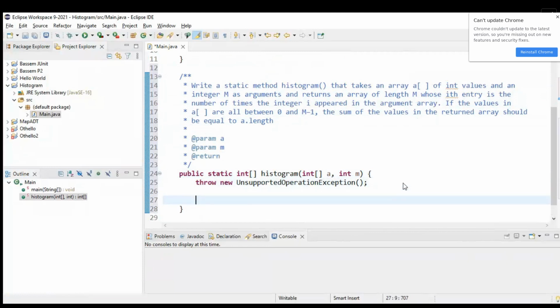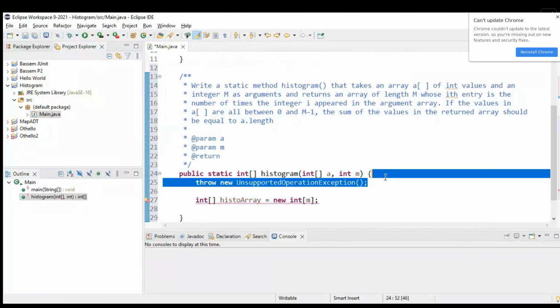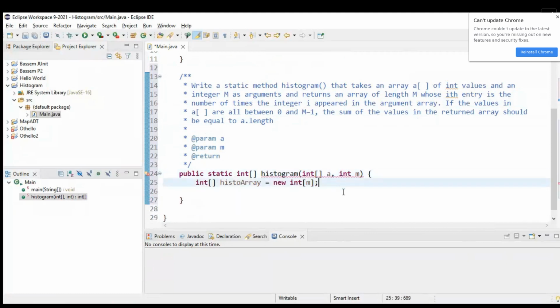We're returning an array, so let's just create that array first. And let's call it something like histoArray. And we know that the size is going to be M, so we can just initialize it to that. And I'm just going to get rid of this exception. Cool. And we know that's the array we want to return, so I'm just going to put that at the bottom so we don't forget to return this array.